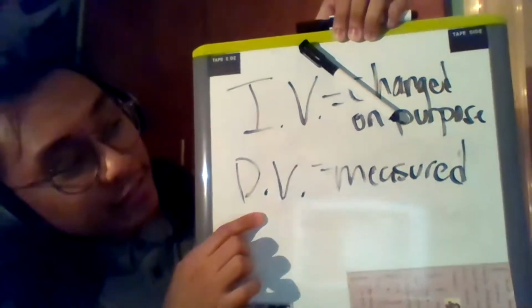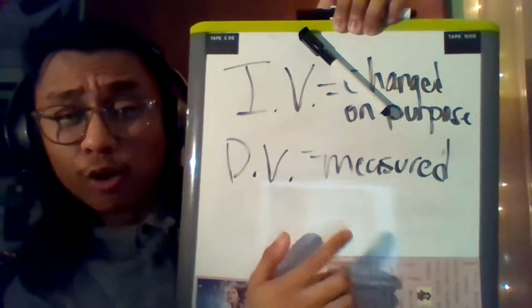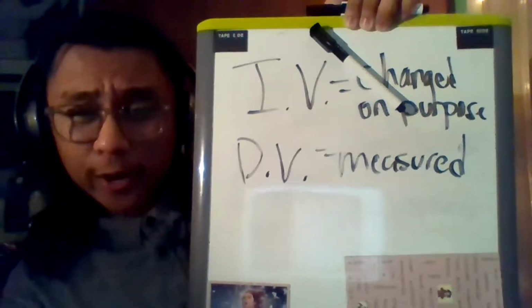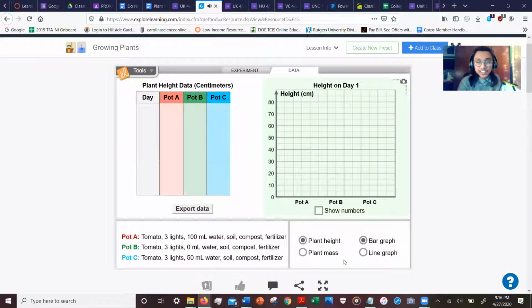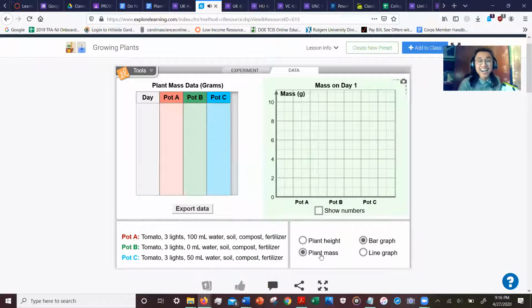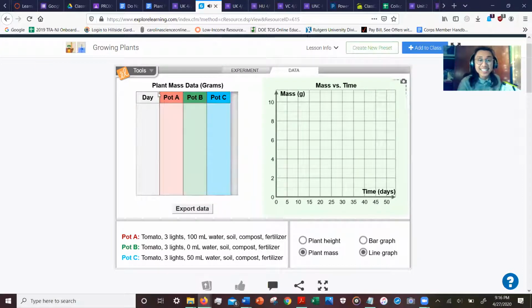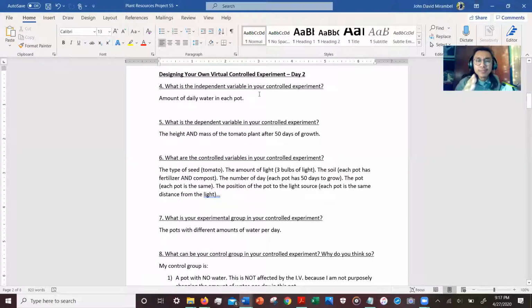We know that the dependent variable is the variable or factor or thing that we measure in our experiments. Here, if you look at the data tab of your Gizmo simulation, you can see that I can do plant height and mass. And that's exactly what I'm, you guessed it, measuring, making it my dependent variable. So specificity, being as descriptive as you can, details, details, details, is important for science. So for number 5, I put the height and mass of the tomato plant after 50 days of growing.